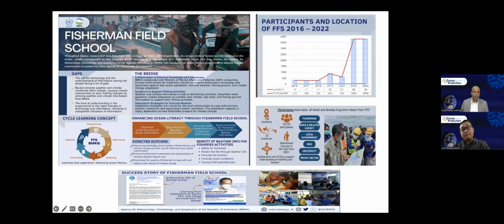So let's say, for example, in the fisheries, we have a program named Fishermen Field Schools. The Fishermen School is how we can connect to the traditional fishermen using this program. We have already done this activity since 2016, with more or less 10,000 participants, and 159 locations. Of course, the goal is ocean literacy and the stakeholder as well.